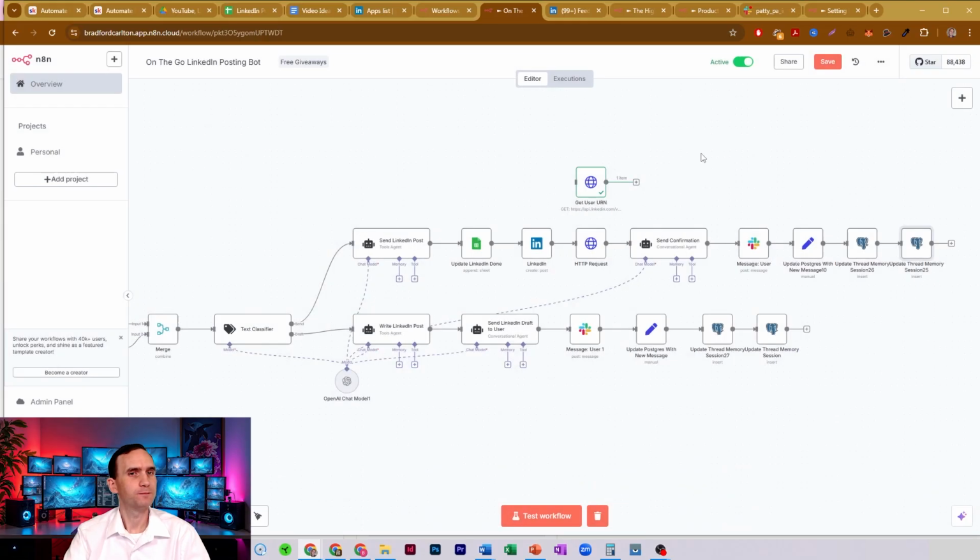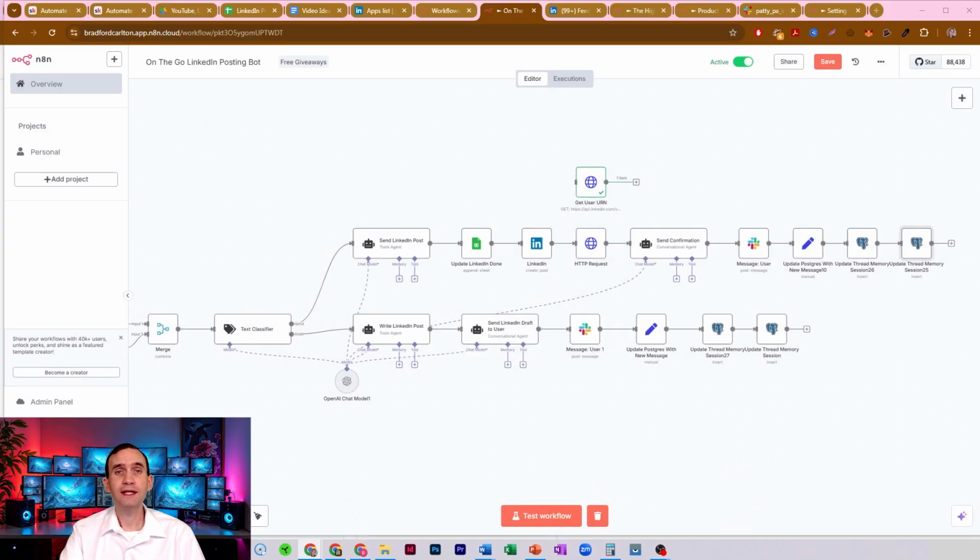So as you can see, this on-the-go LinkedIn posting bot allows you to quickly create LinkedIn posts that you actually approve of rather than just automating it, that match your brand voice and allow you to post them, edit them, whatever you want, all within your Slack account.